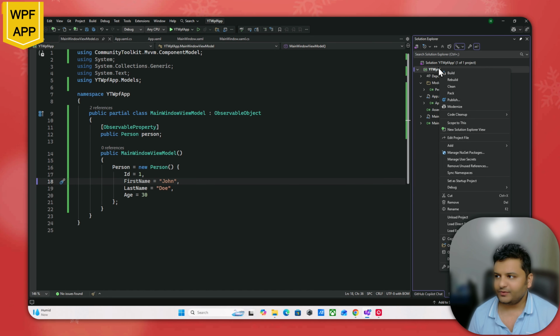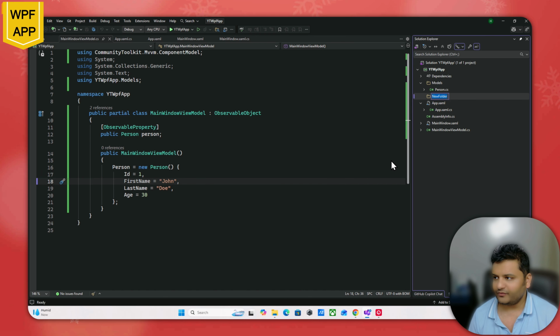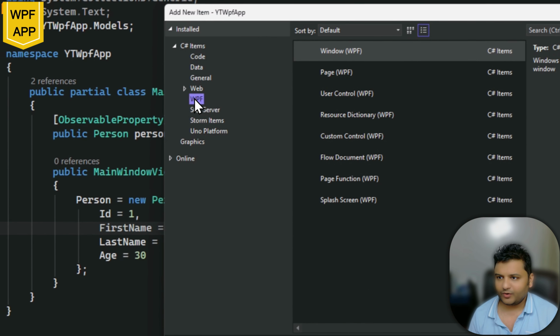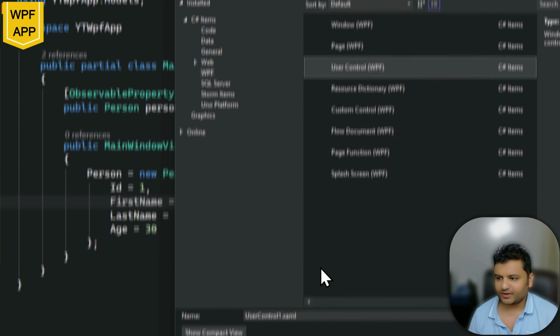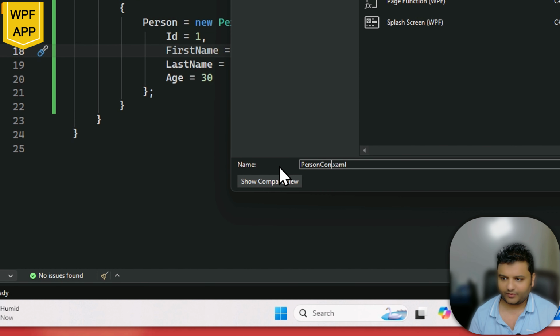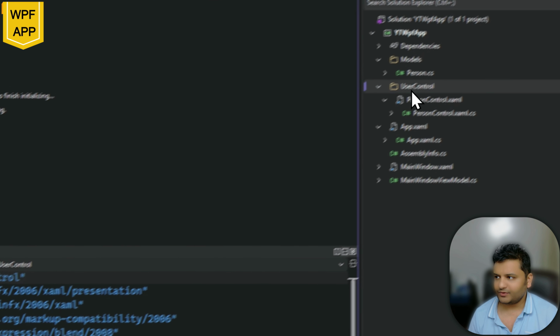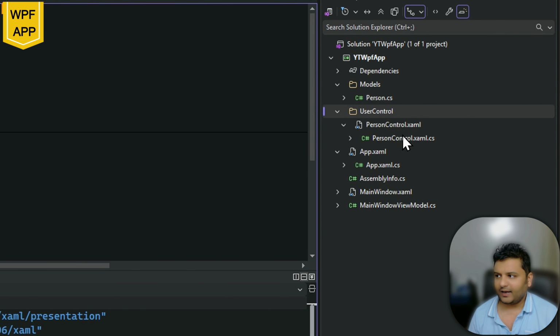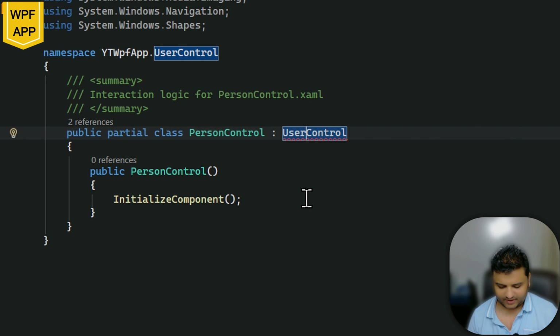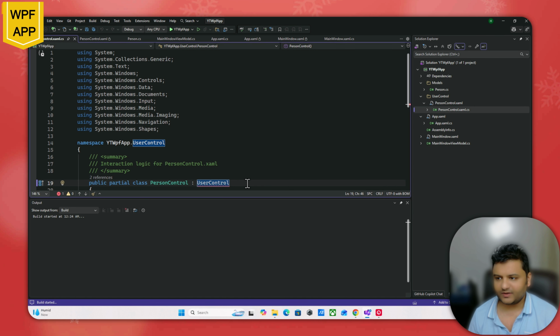Let's also add a new user control. I'm going to add a new folder. Let's call it UserControls. And over here, I'm going to add a new item, choose WPF here, then choose User Control. And I'm going to call this PersonControl. So this has added a new user control called PersonControl. I'm going to go into its code-behind file. Let me just build it once so that we get rid of this error.